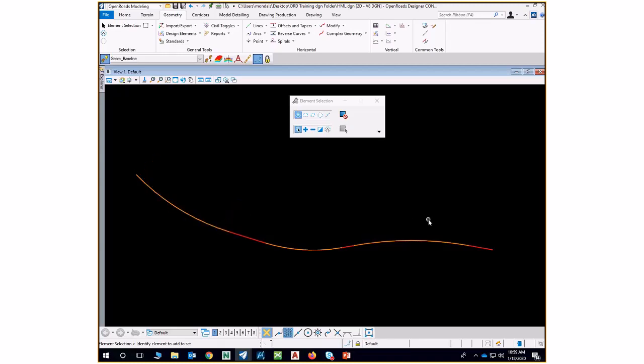Now what you want is one alignment. To convert it to one alignment, you have to go to this complex geometry in the horizontal geometry ribbon, and you have to select this complex by element. So when you select this complex by element, you get this one.